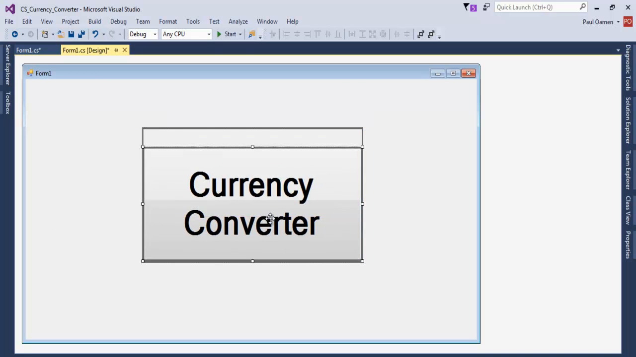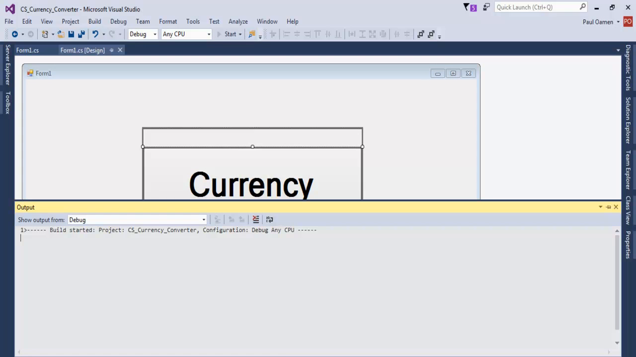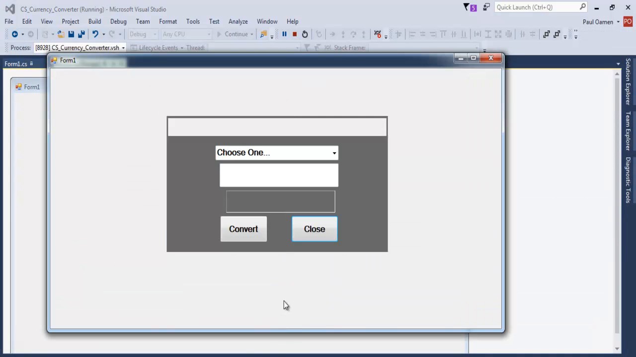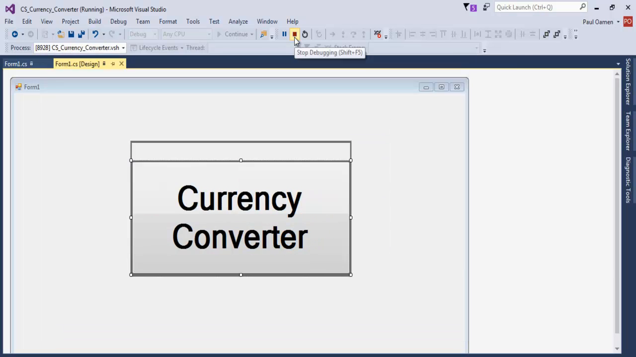Okay, let me just show it to you again. If I run it again and you click on this, that disappears. Then we can select whatever country and enter whatever amount and just click on this. When we finish, click on that. Okay, that's what I want the system to do.